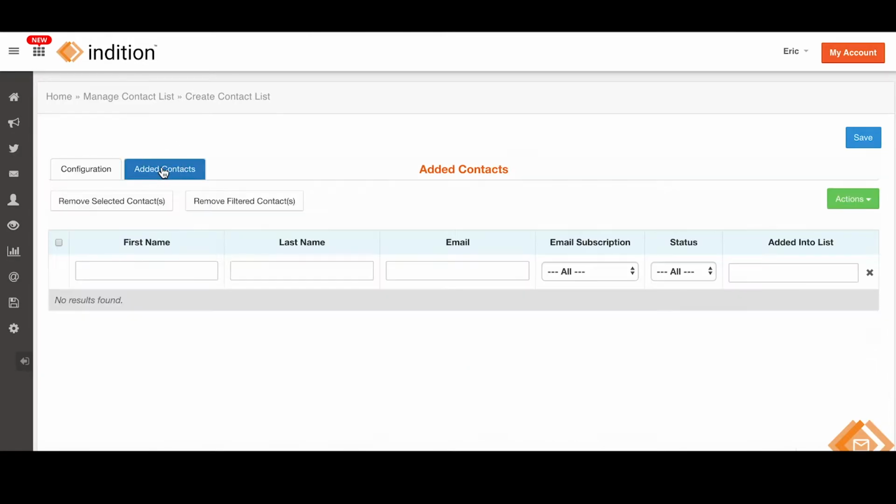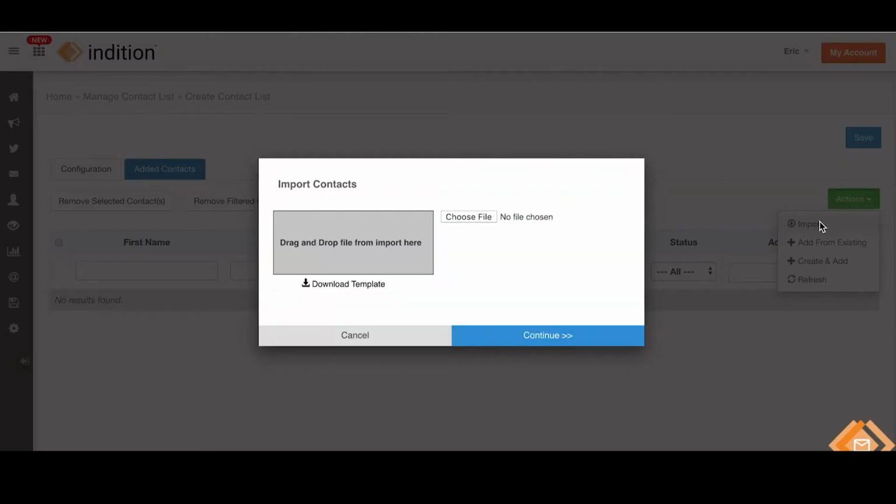But in the Added Contacts tab of a contact list, you can go to Actions and choose Import. And this is how we're going to import contacts into this list. From here, you want to choose the file that you want to import. So if you already have your contact list ready, you can just choose that file and then you'll map the columns in that list to different contact fields that we have. And you'll see that screen next.